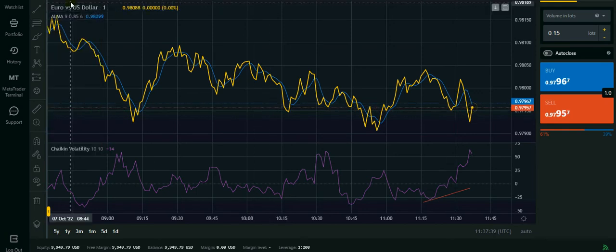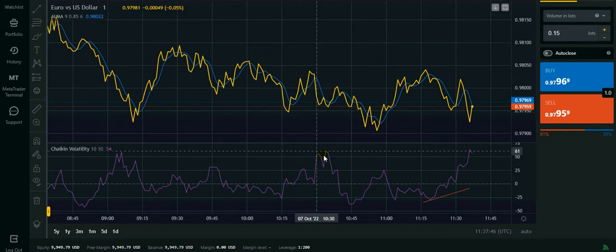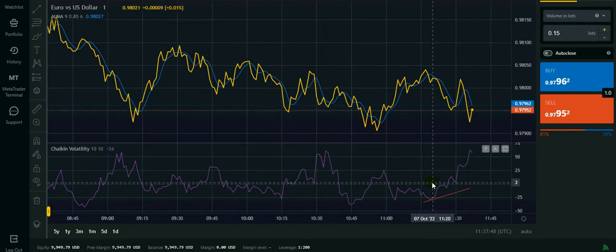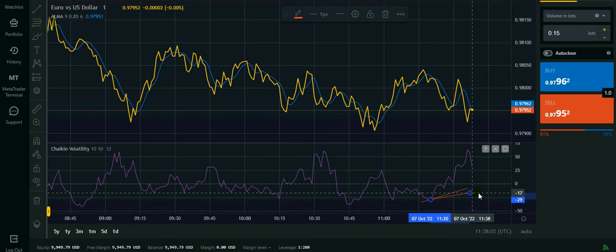So we are using an indicator, the Chaikin Volatility indicator. Once you do that, then you are going to see this right here. Once you click on it, then you are going to draw a line. You go to the line section, then you draw a line. This is a line I've drawn right here. I've drawn another line, so let me delete that one.